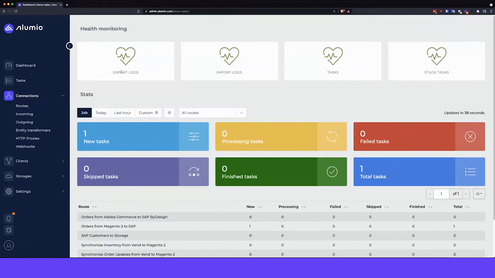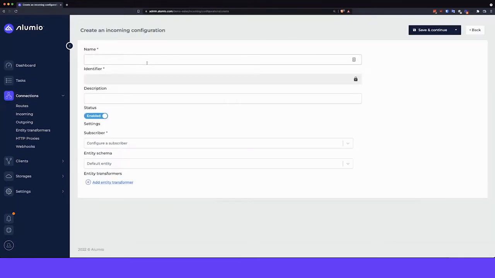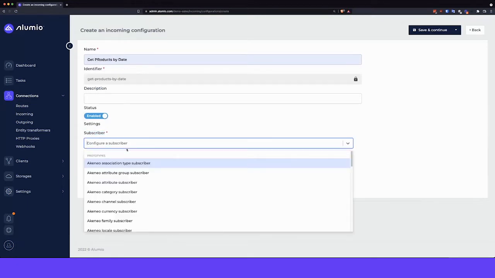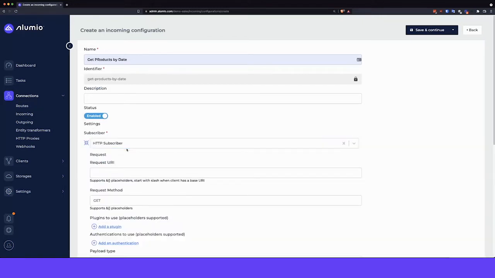So what I will be doing, I will be going to connections and then to incoming. I'm going to create a new incoming configuration. I'm going to call this get products by date. Then down here we have a subscriber. With the subscriber, we can select the way we want to retrieve the data. I'm going to retrieve it through an API, so I'm going to choose the HTTP subscriber, but you can use any subscriber of your choice.